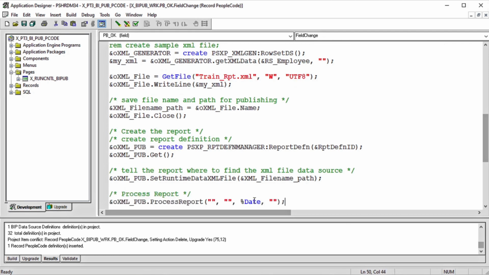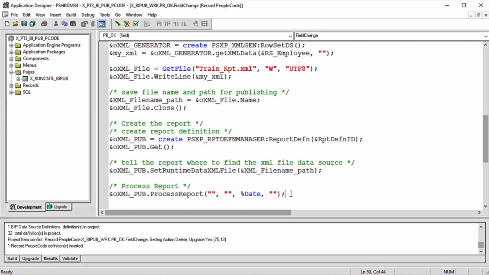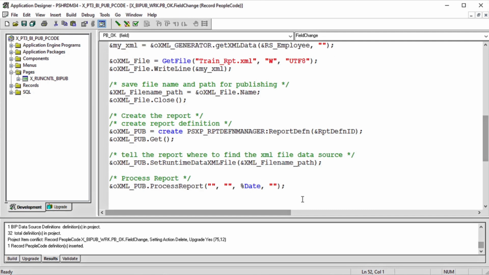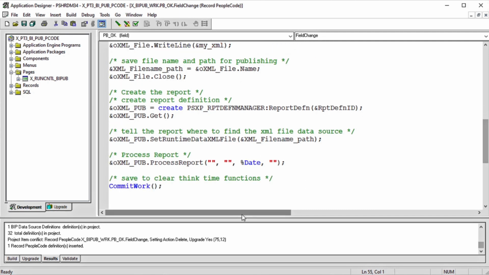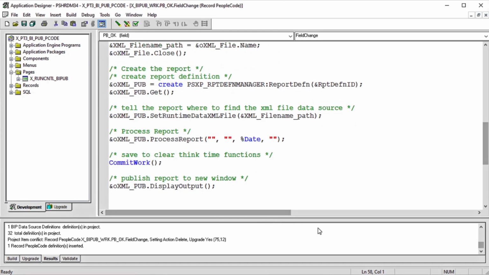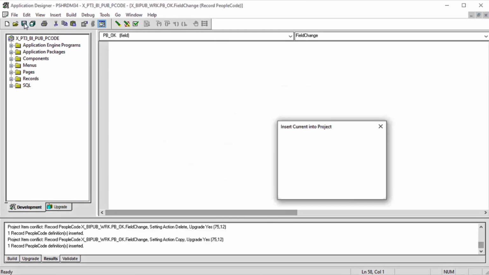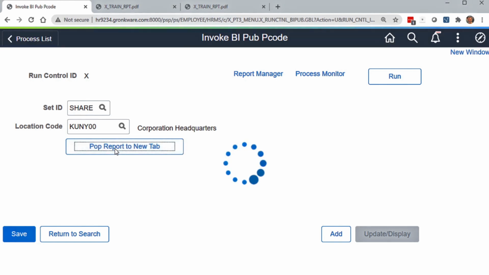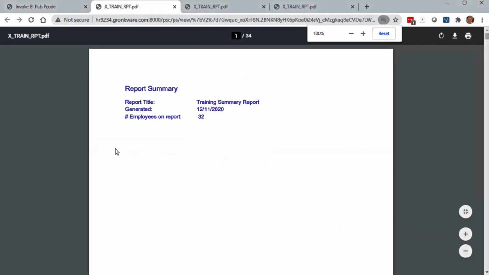Process the report. For our report, we only need the date field. Commit work to clear ThinkTime functions. Last step, display the output using the object's displayOutput method. Let's test this so far. And there is the report we just generated.